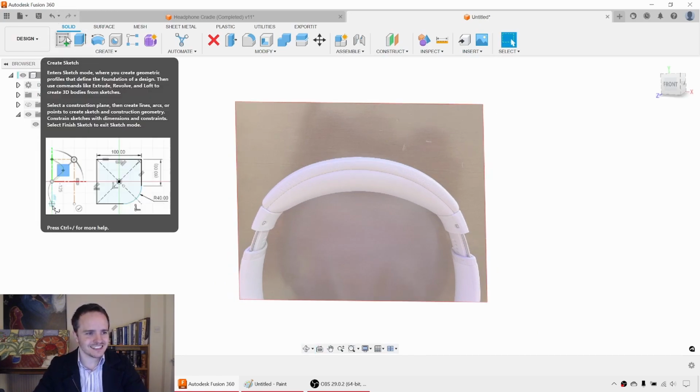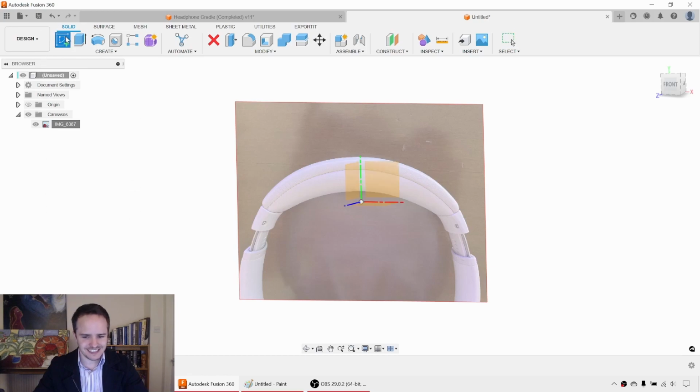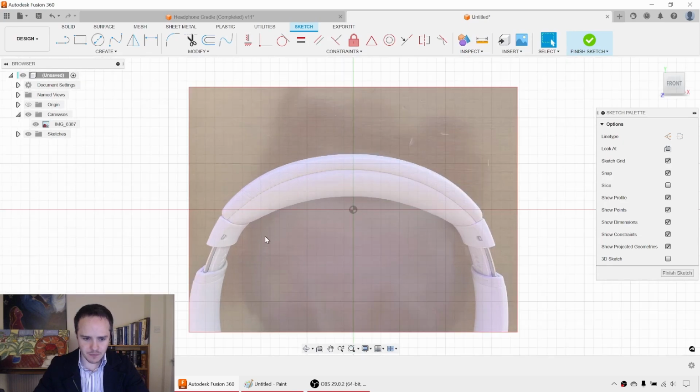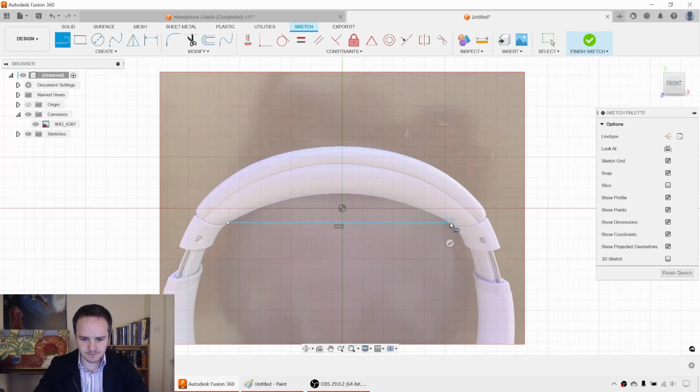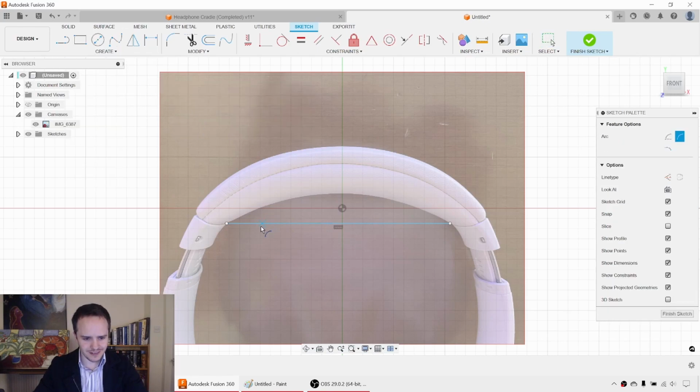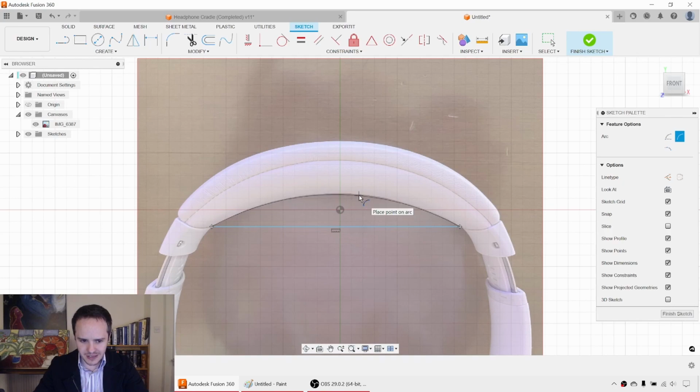So under the Solid tab, we'll click Create Sketch. And then we'll click on this front plane here. And the first thing that we'll do is draw a straight line between those 2 points that we had here and here. It's about 110. And secondly, we will draw an arc. So underneath Create, we'll click Arc, 3-point arc, and click here, here, and here. The goal is to get the arc to be about the same size as the arc of the headphones.